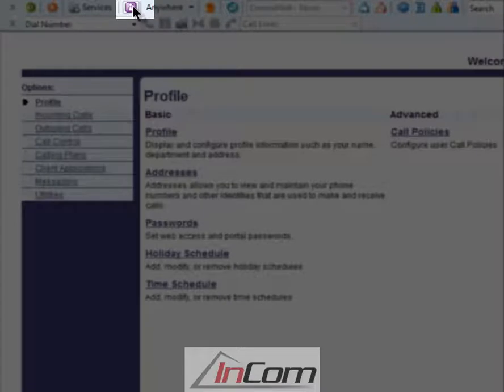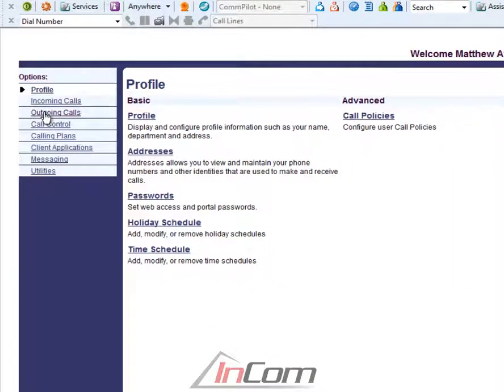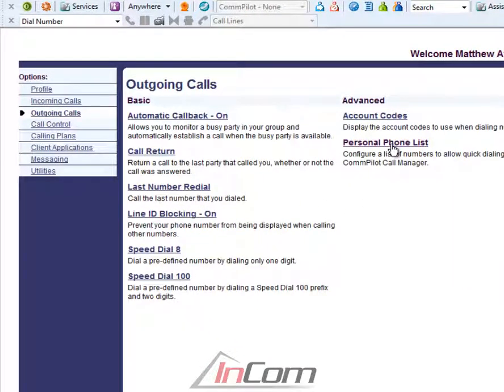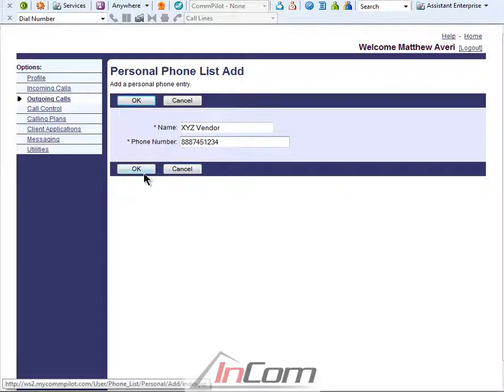This will take you to your telephony web portal. Then, under the Options menu, click on Outgoing Calls, then Personal Phone List. There are two ways to add contacts to your personal phone list. If you only have a few to add, then just click on the Add button and enter in the name and the phone number of your contact. Finish by clicking OK.